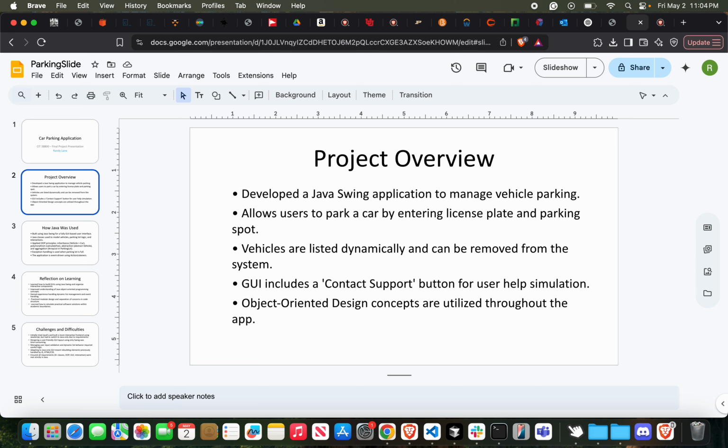And the purpose of this project was to simulate an app called Park Mobile, which is a real app. The app allows users to enter in the car's license plate and the parking spot, and then it displays the parked vehicles in a list in order within the GUI. Another feature that this includes is a user can enter in how much time they want to reserve that spot for, and then it'll calculate the subtotal.